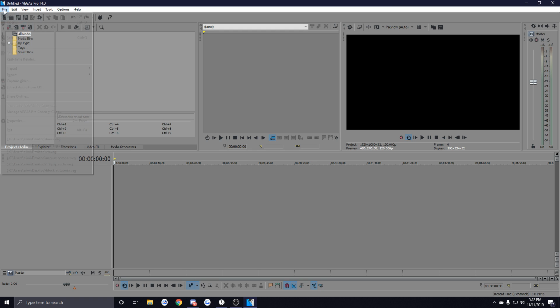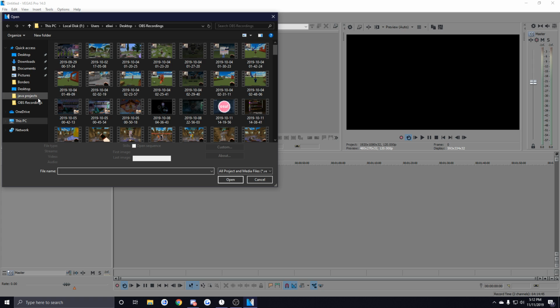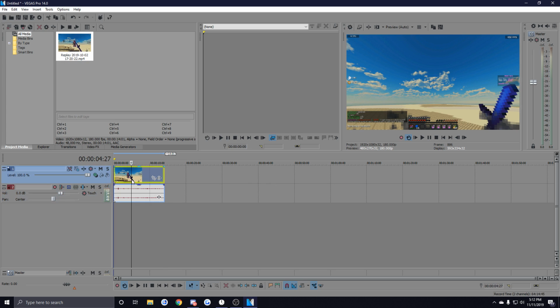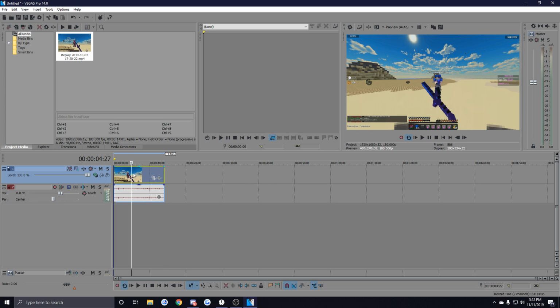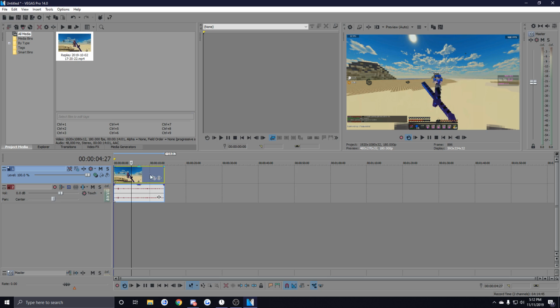So in order to fix that, all we have to do is click on File, click on Open, navigate to wherever your recording pathway is. I'm just going to choose a random video, but you can see if the video is in, let's say, 180 FPS, if we go back to the settings icon, the frame rate will be in 180 FPS. So just make sure that the video that you first import is in the FPS that you want to render it in.